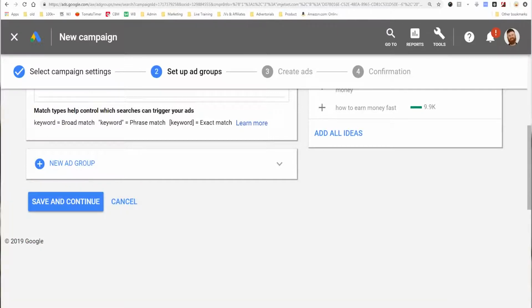I'm not going to explain my optimization process. I'm going to give you a free course at the end, which will explain in a much longer way how to do all of this advanced stuff. But then I'd click save and continue.